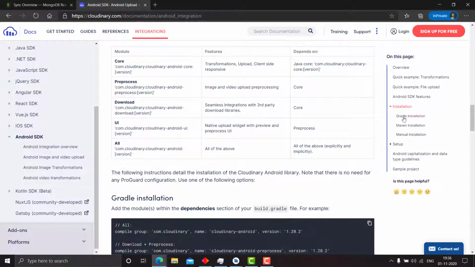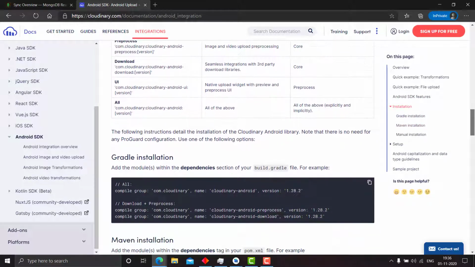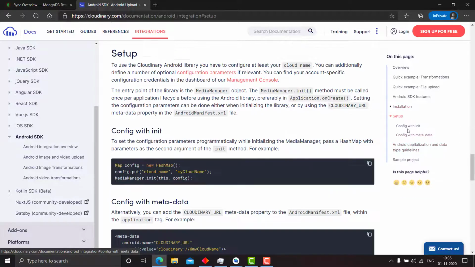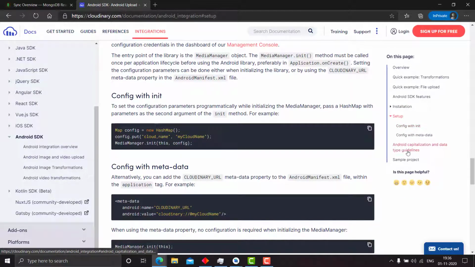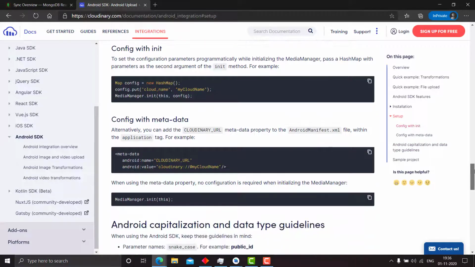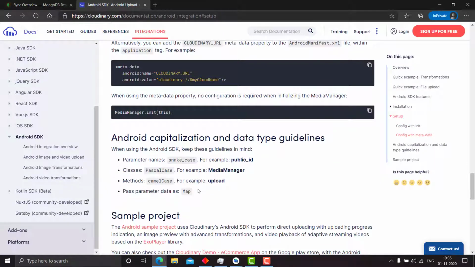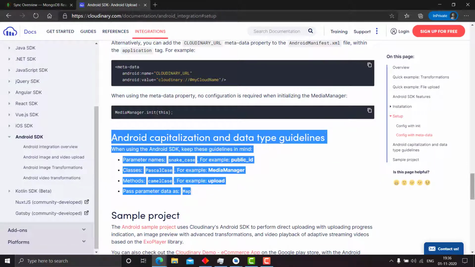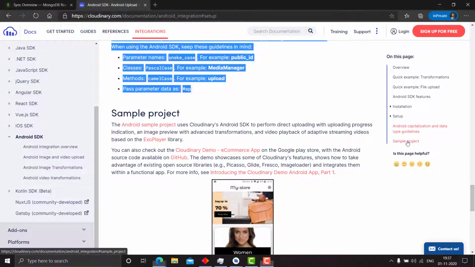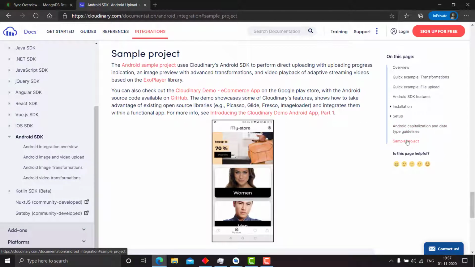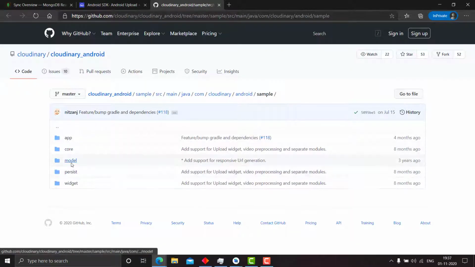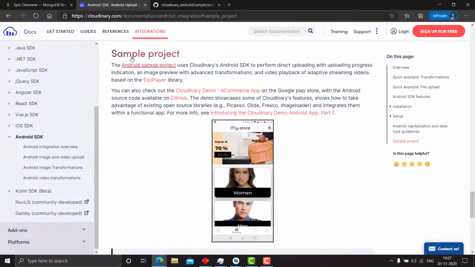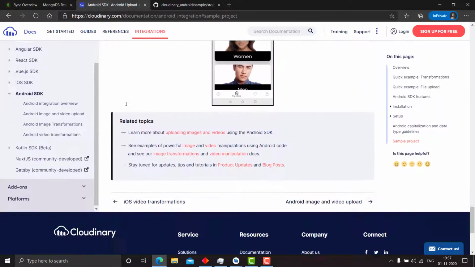Here is the installation, which is quite deep. It explains the installation very well. The setup is okayish, not that good. And after the initialization, it doesn't even tell you how you can upload things. There is a sample project. Suppose I go to the sample project. Here there are various things, but again it just tells you how you can do an unsigned upload. For the signed upload, it doesn't have anything.